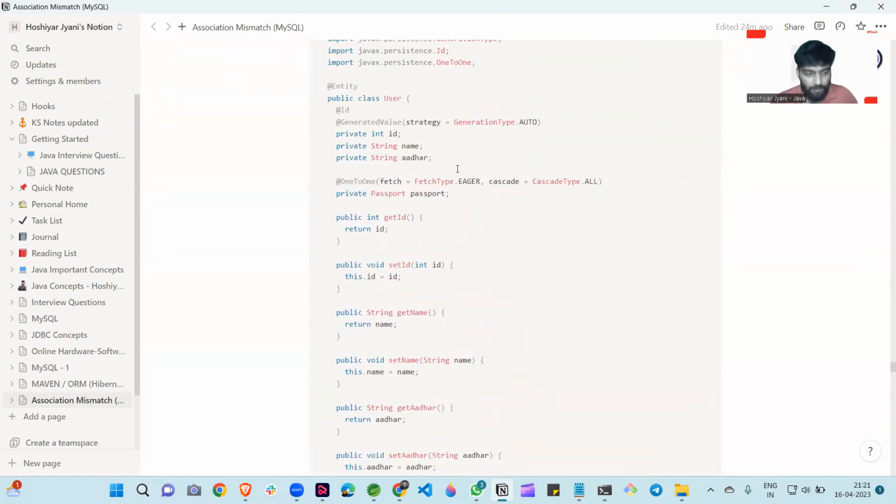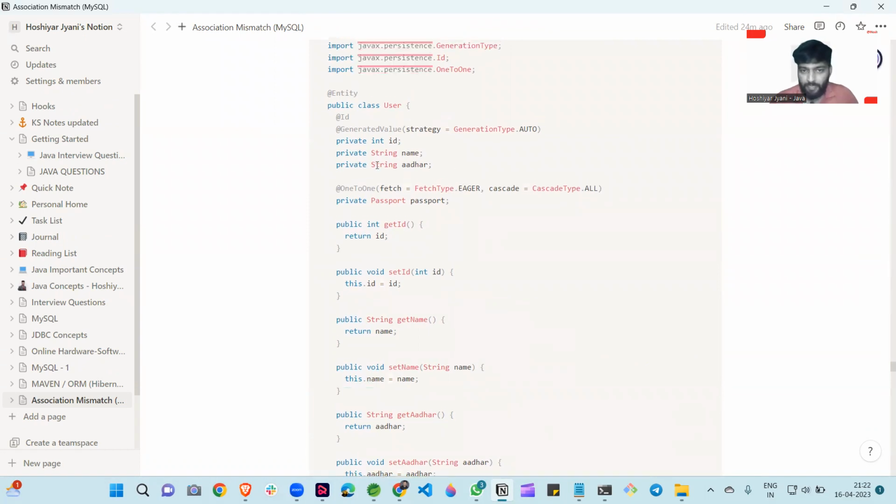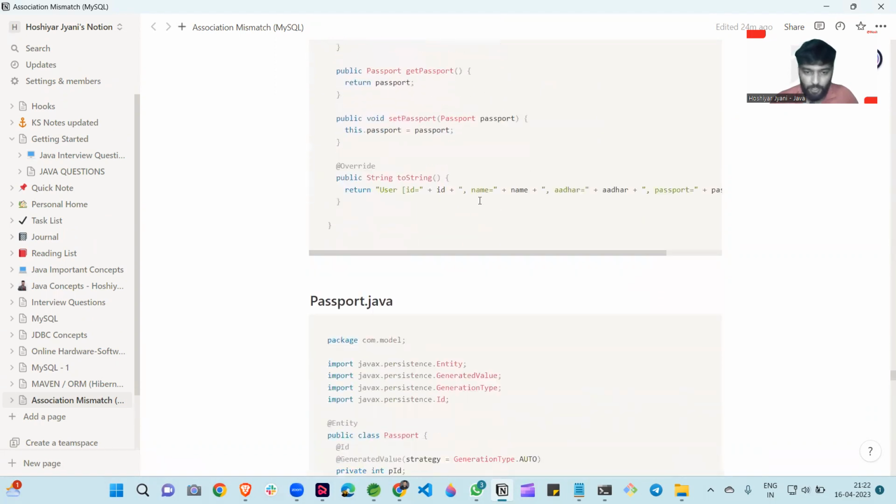In this, only one user can have one passport, and one passport is assigned to one user. So on the user side, this is unidirectional. In the one side, we are writing this. After that, we will see the bidirectional also.